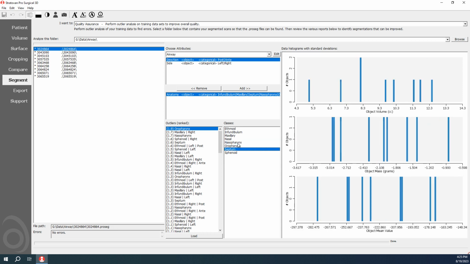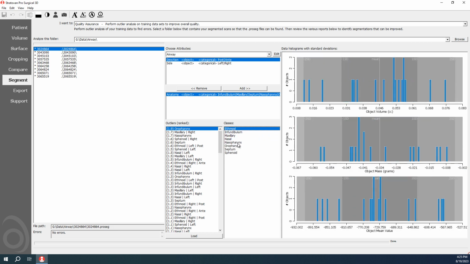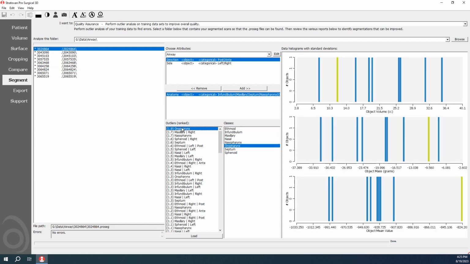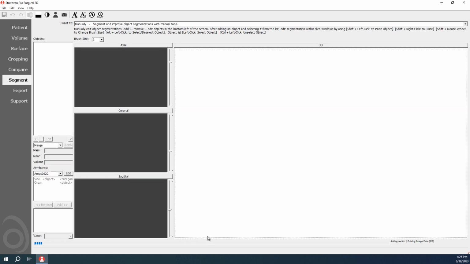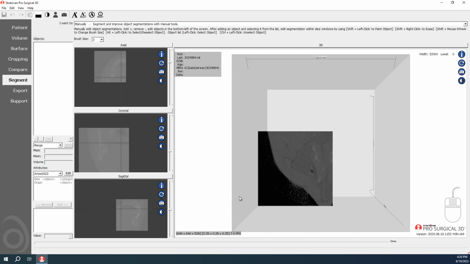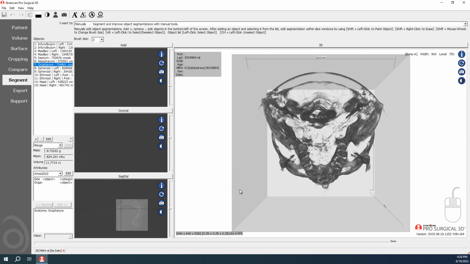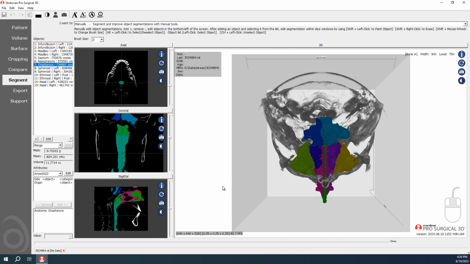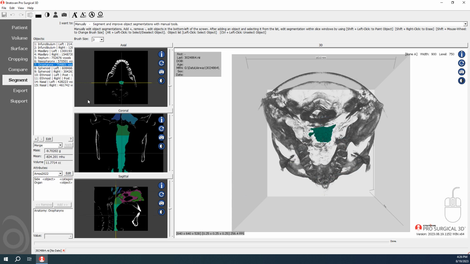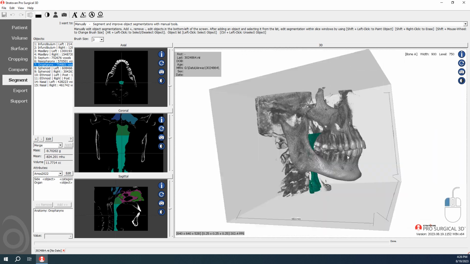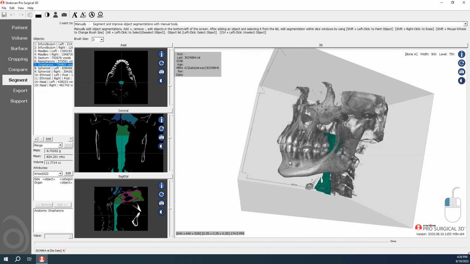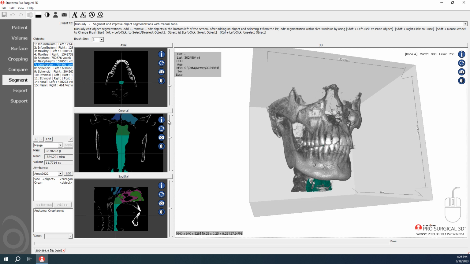And if we have any questions about one, we can load it from here. We can select it and then load it directly with this button here. And we can review that and decide that that looks fine in this case.